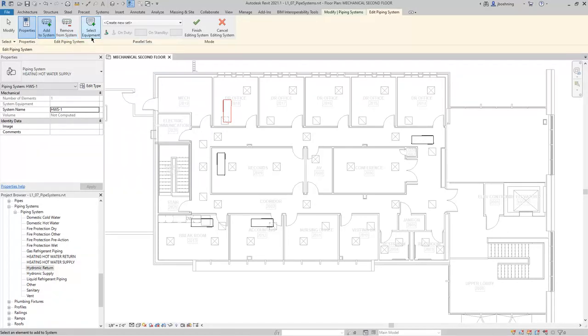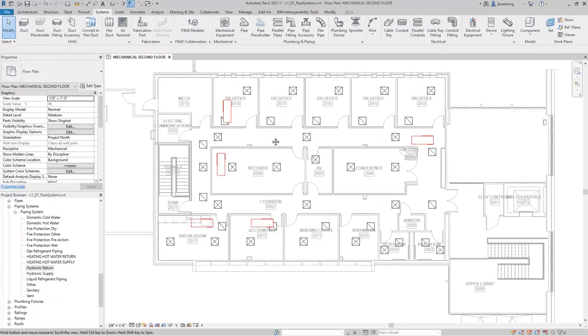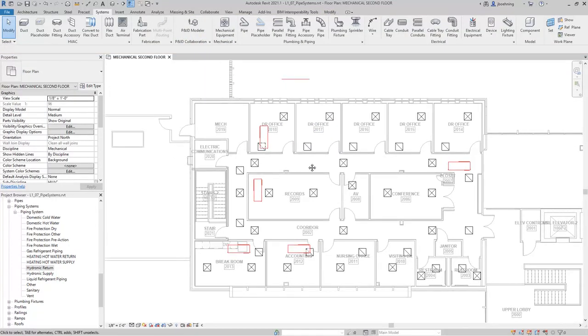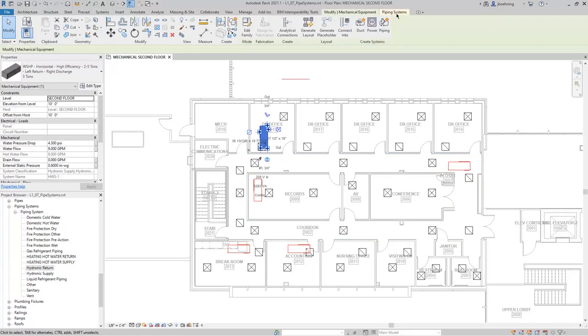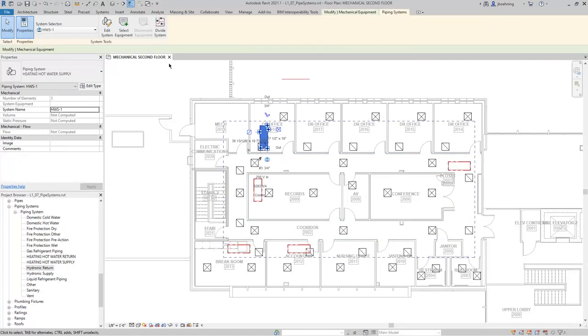And then if I wanted to select the equipment supplying these water source heat pumps, I could do that now, or I can simply leave that blank for now. And I will click Finish Editing System. When I do, the water source heat pumps turn red, and I can select it, switch to the Piping Systems contextual ribbon, and see that they're on the HWS-1 or Heating Hot Water Supply System.